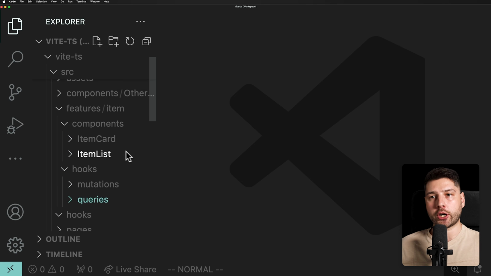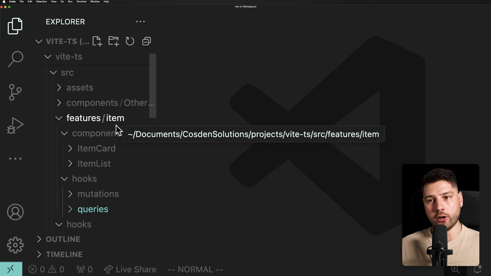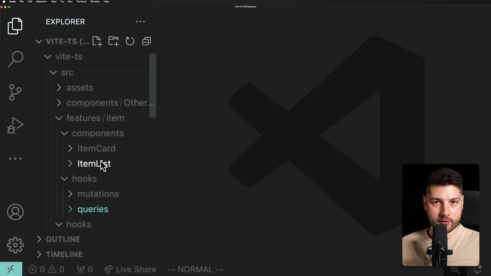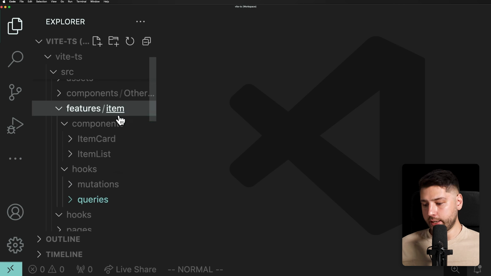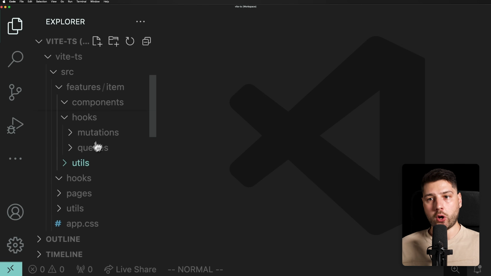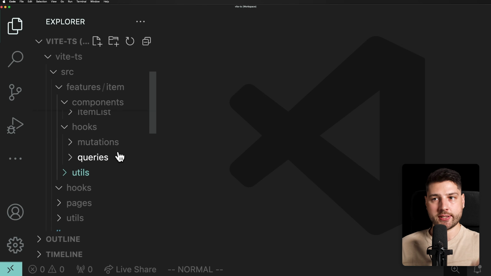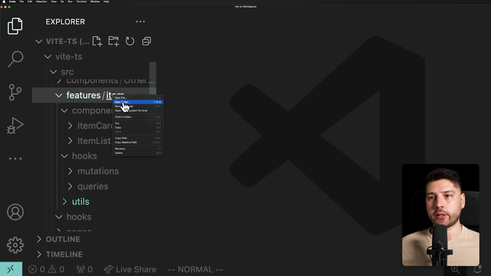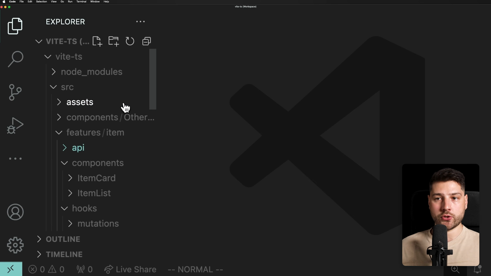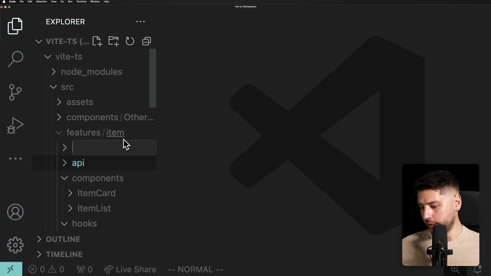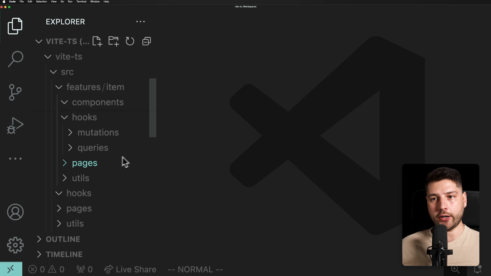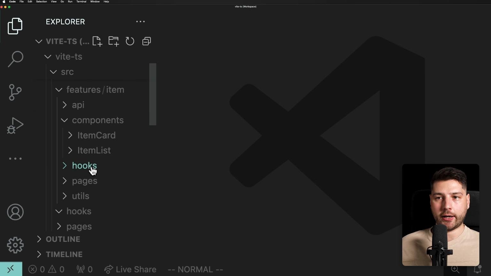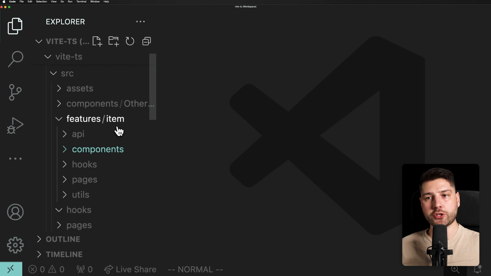Any other hook that we're going to use inside of the item feature, we're going to put inside of this folder over here. Then also, if we have any utilities, we're going to make a utils folder as well. All of these utilities are only going to be used inside of the item. If we have anything related, for example, for the API, we're also going to do this. If we have anything related for the pages, we're also going to put it here, right? I hope that you get the idea by now. Everything that is related to a specific feature, we put it here and we just organize it by feature.